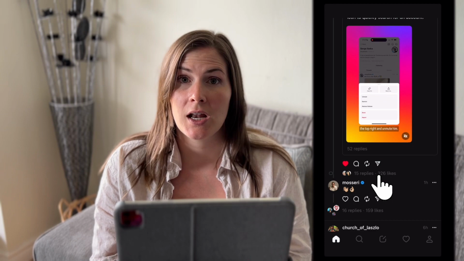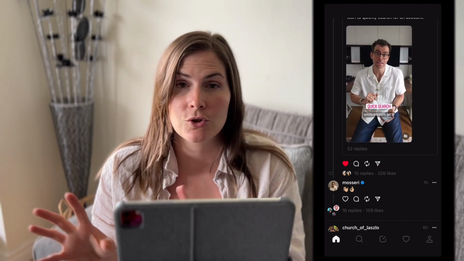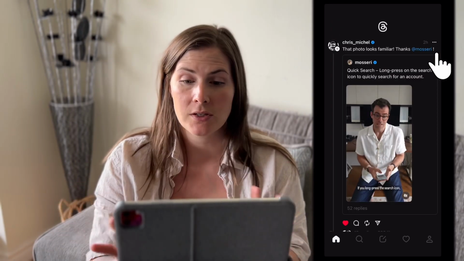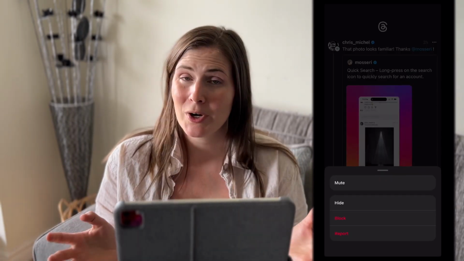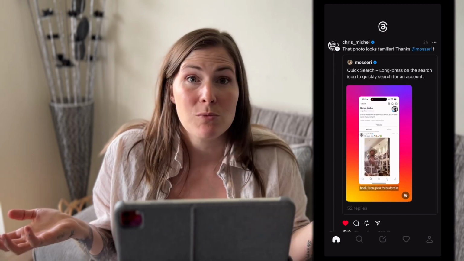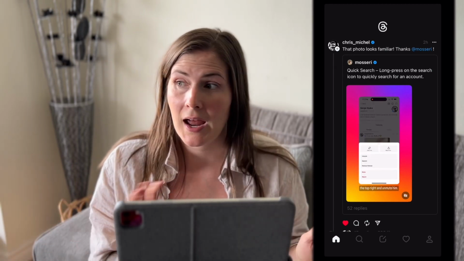So if you wanted to share it onto your Instagram for your story or your in-feed post, you can totally do that. You can also tap on the three dots on the right-hand corner. You can mute someone if you don't want to see their posts anymore, but you don't want to unfollow them. If you mute them, then you won't see their posts and they won't even know that you muted them.